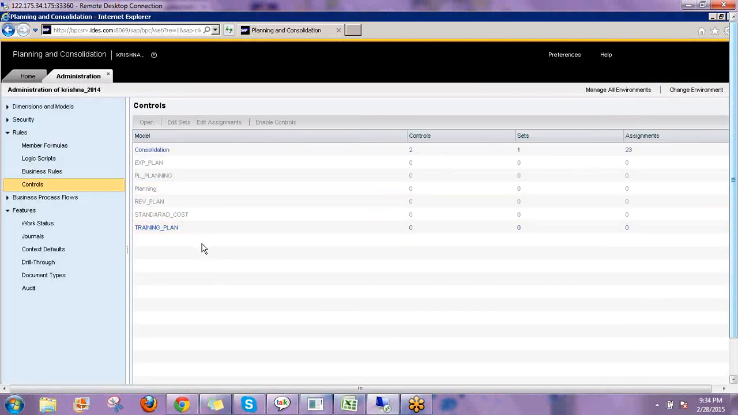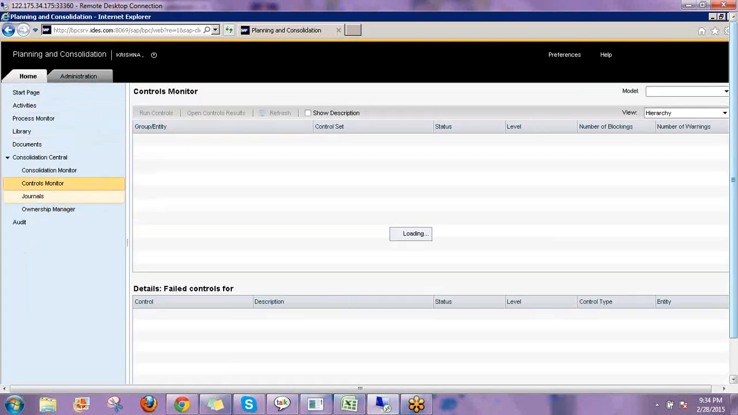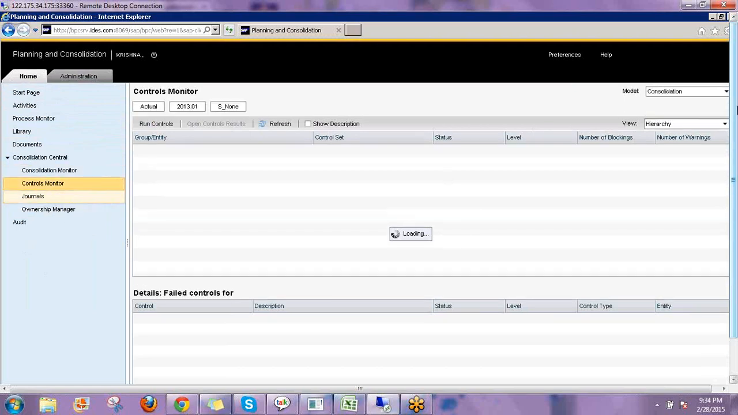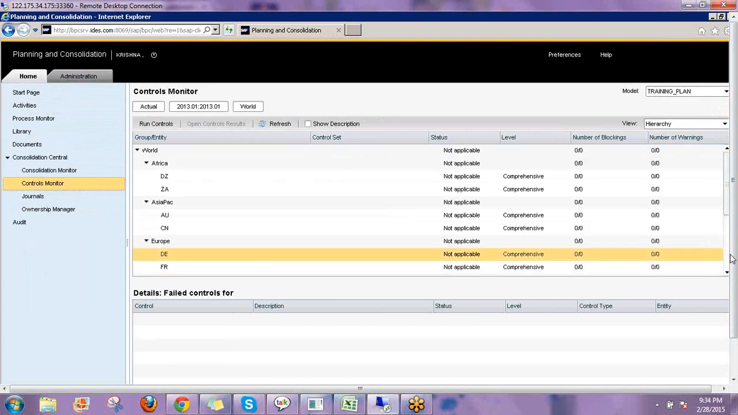Now, if you see, even though we have enabled the controls, if you go to the controls tab from the end user perspective, this administration is from the consultant perspective. From the end user perspective, once he sees, go to the controls monitor. Now select, we enabled it for training underscore plan.